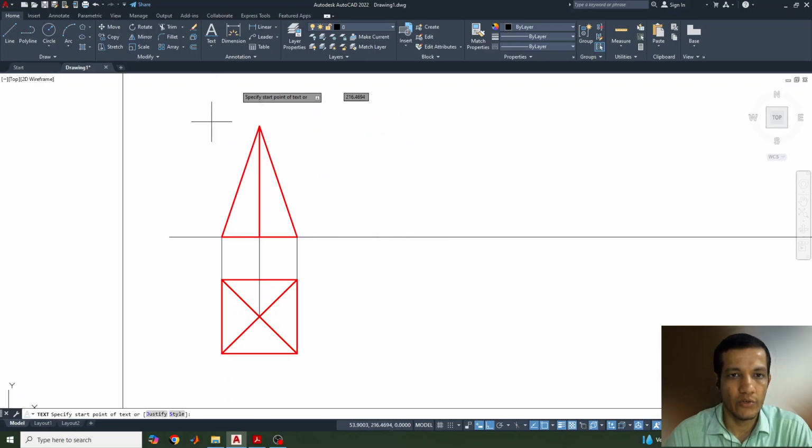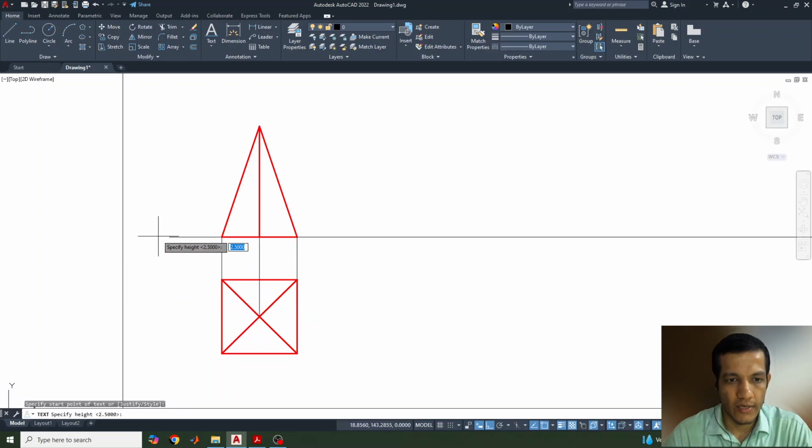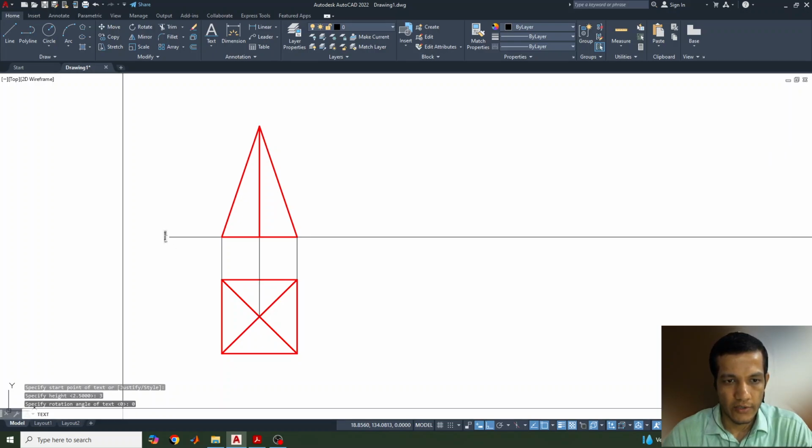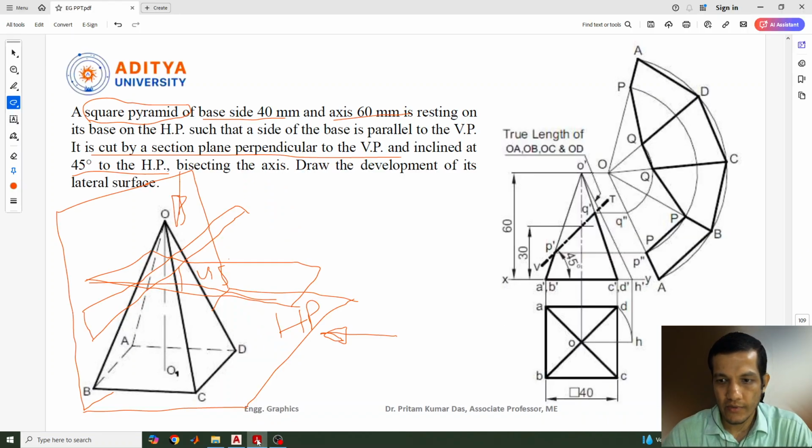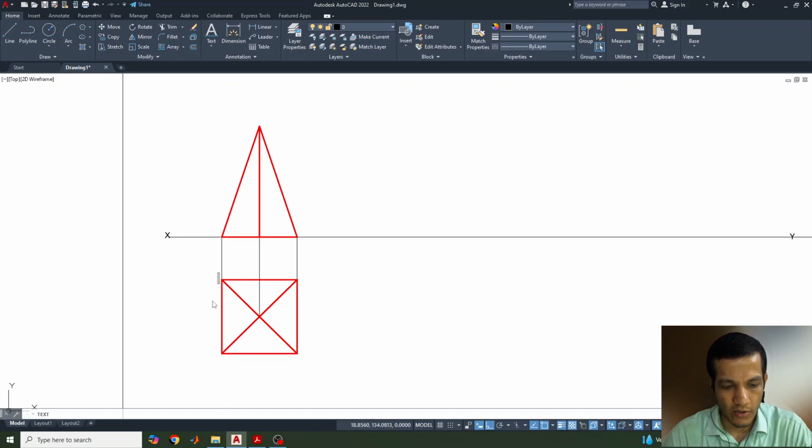At the first stage we need to draw the front view and top view of the object. Next we need to give text for all these points. Here I'll give the reference line XY, and we can mark the base points ABCD, because it is the top view so we need to mark only ABCD, and this is the O point.